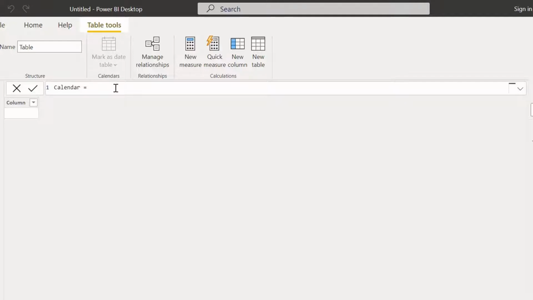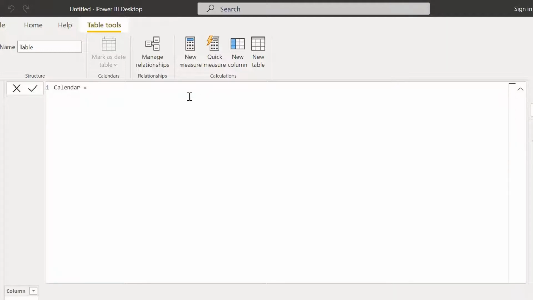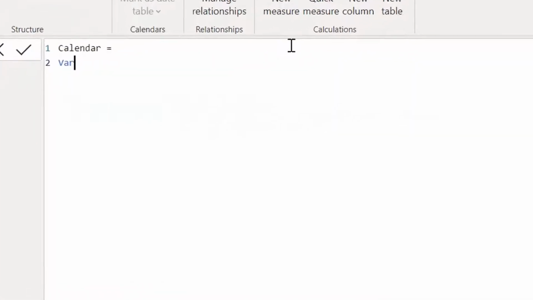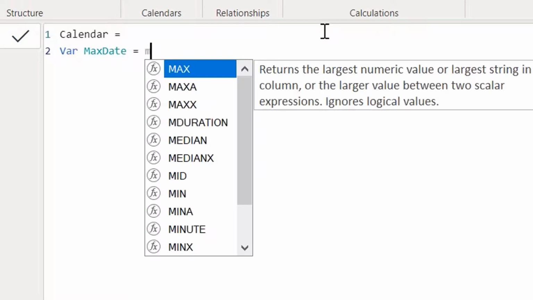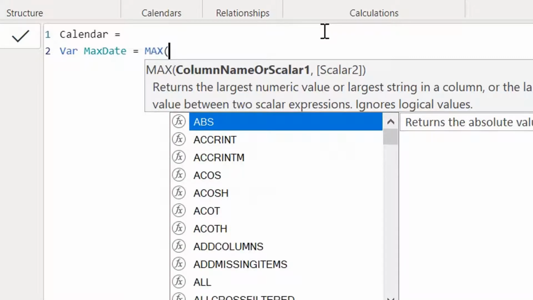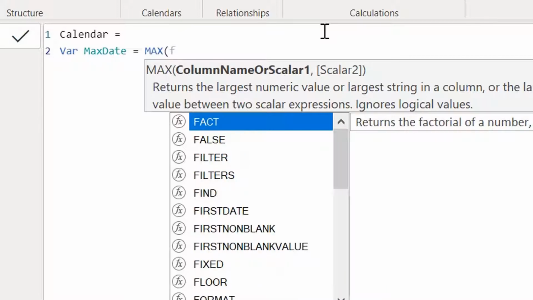For that, I want to use VAR. Well, VAR is just to define a variable that we are going to use in our DAX function. How do we use variables in Power BI? To do that, we are going to declare a VAR, which is MaxDate. So I want to find the max date in my main table. MaxDate is equal to MAX. This is a DAX function to get the max of my fact table.